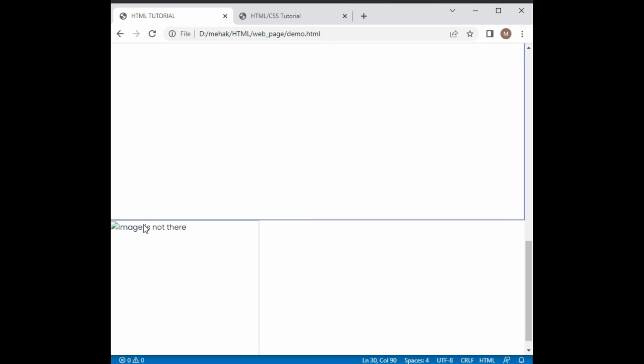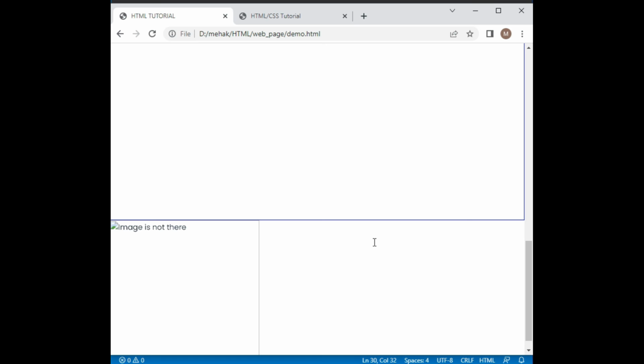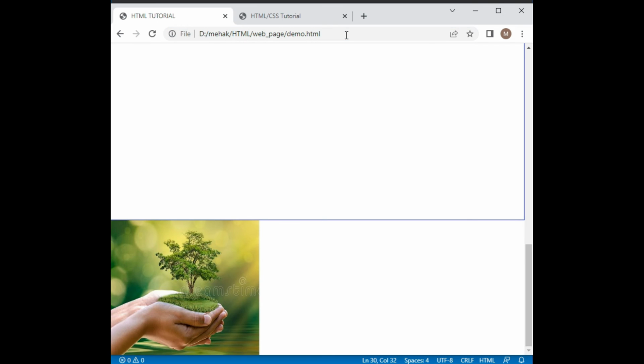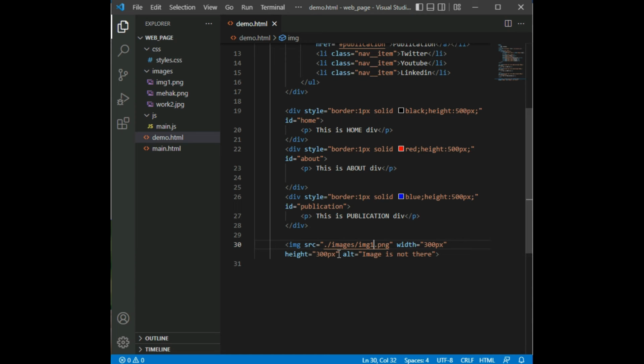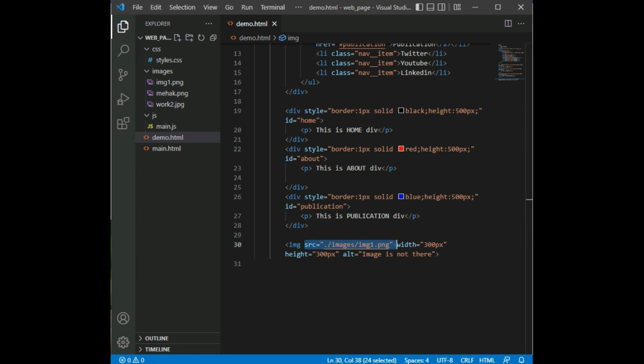So this message will get executed. Suppose I have given image 1 only, my browser is able to locate image 1, so it won't execute the alt tag. I mean, this is an alternate tag. If the image source is not there, then only alt will get executed. Otherwise, alt is not going to play any role. As you can see, there is no message that we have given inside the alt tag, right? So these are the attributes of our image tag.